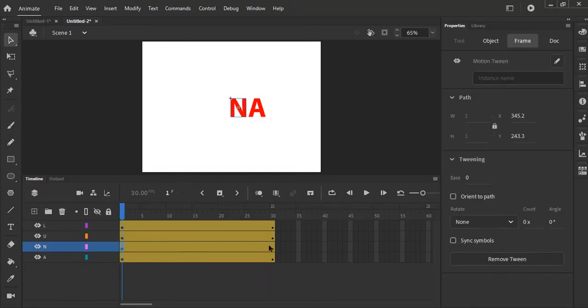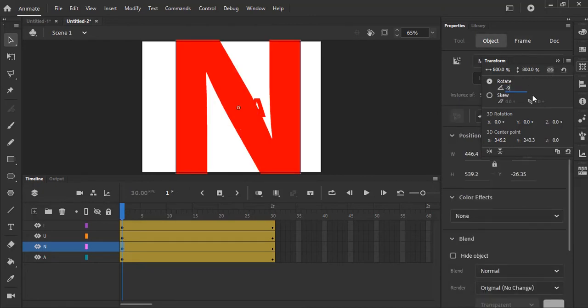And then go to the first layer again. The first keyframe of N, transform tool, change the scale to 800, the rotation to -90.